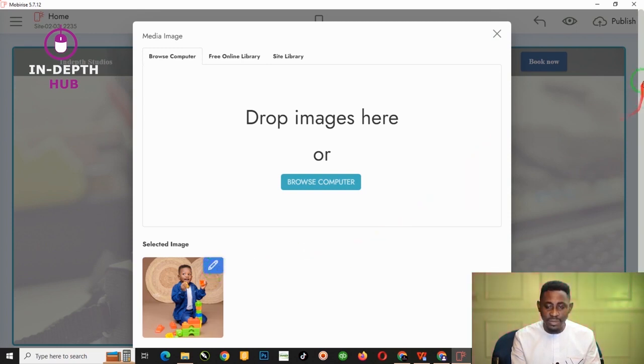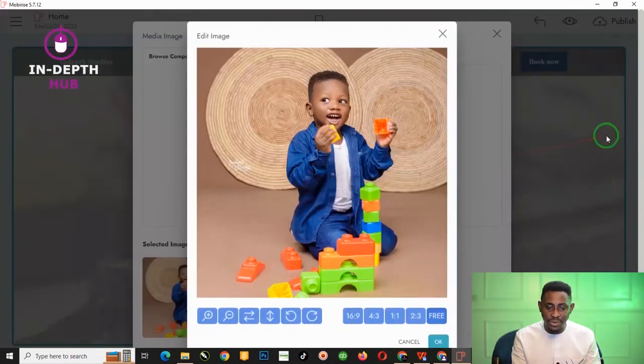Yes, so I have a picture of the child. We took this particular picture in our studio here, so I prefer to use the picture. You can see that the picture of this child has gone to our background, although it's not really well positioned, it's not really coming out well. But in our next class, I'm going to teach you how to adjust this image properly to fit in your website.